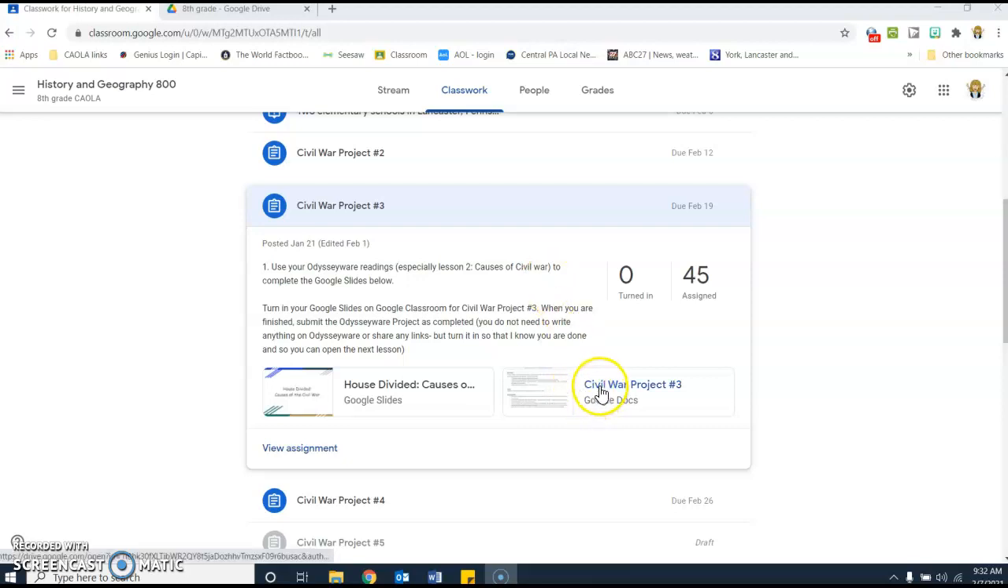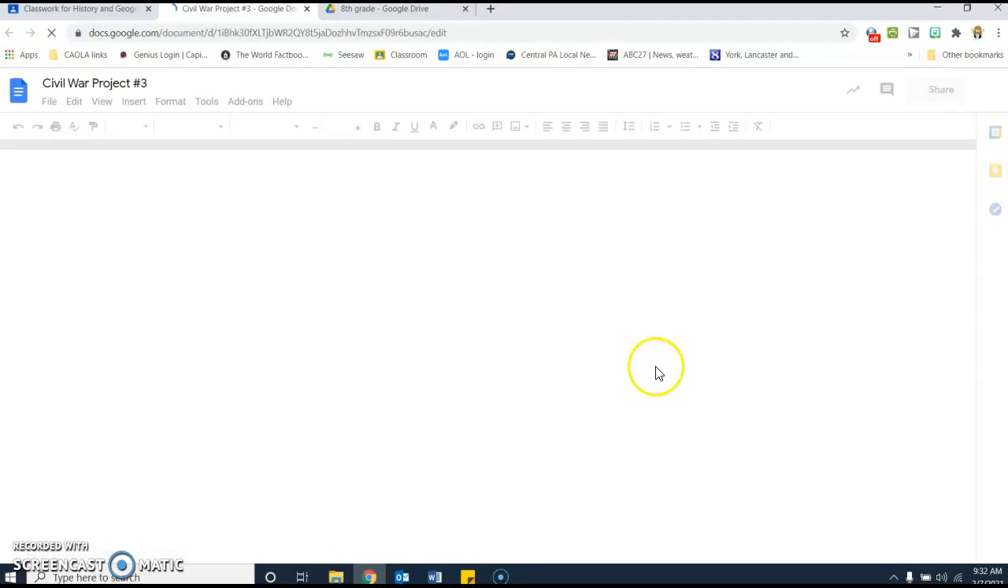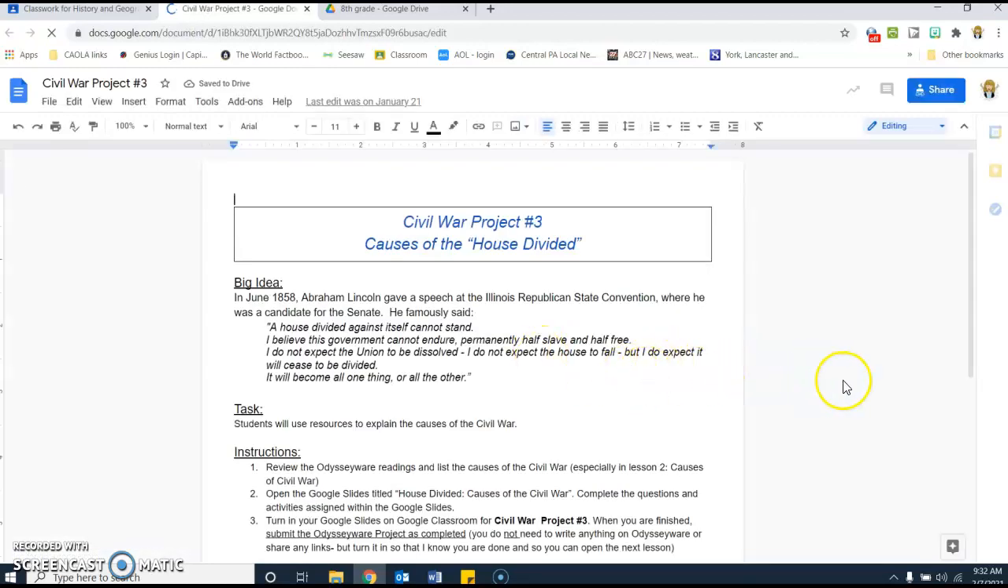So what you'll do here, these are the instructions. Always start with the instruction sheet because it sets up what we're looking at. And you'll see here that we're starting with a famous quote from a speech that Abraham Lincoln gave before he was even the president, where he talked about the United States being a house divided. And so you are going to use resources to explain what caused the Civil War, what created a house divided.